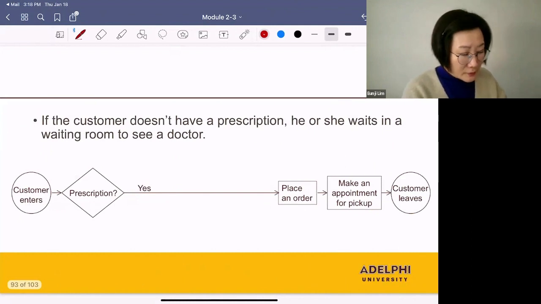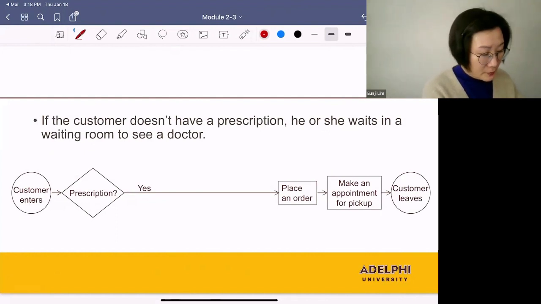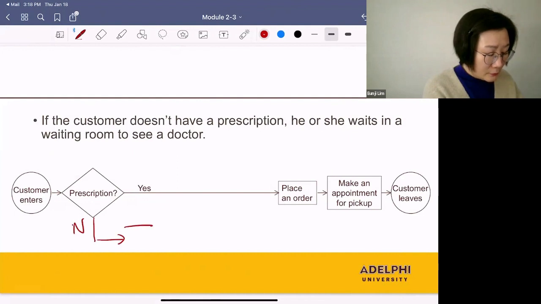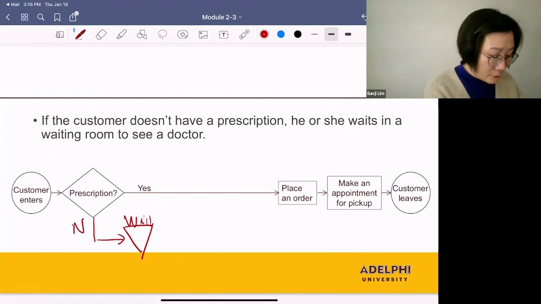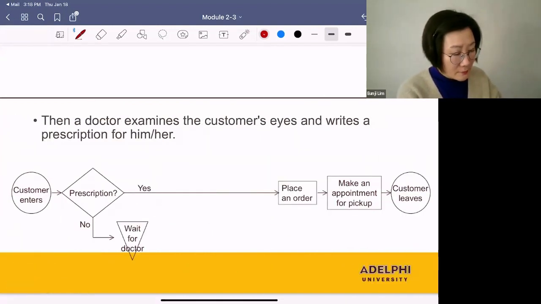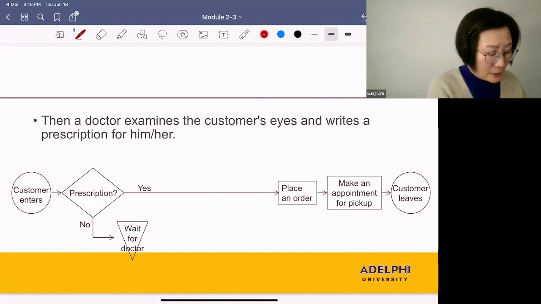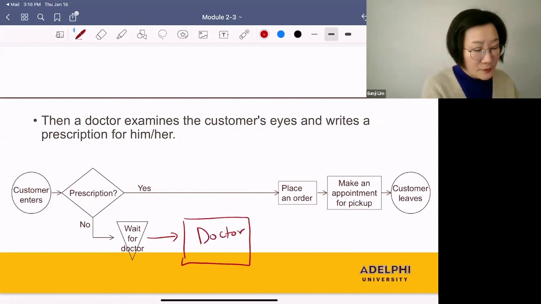Next, if the customer doesn't have a prescription, he or she waits in a waiting room to see a doctor. So if it's no, then he or she waits. So this is a triangle. This is the wait node for a doctor. Next, then a doctor examines the customer's eyes and writes a prescription for him or her. So that's an operation. The doctor examines the customer's eyes and writes a prescription.